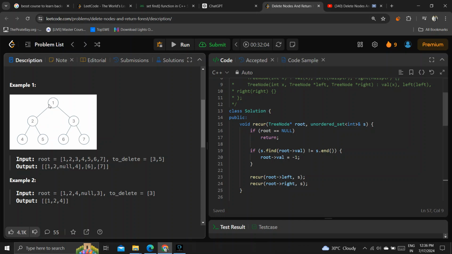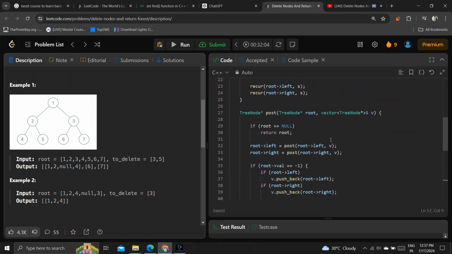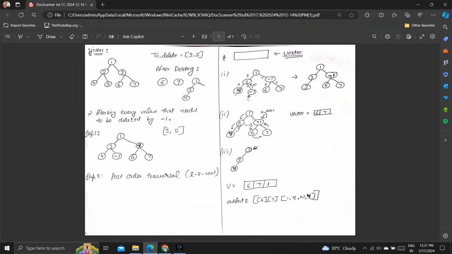All right. So I will reach here, 1. I will check whether it is equal to 3 or 5. No. So I will move to 2, like whether 2 is contained in the set. No, the set contains 3 and 5, so I will move here. I will move here, right? 5 is contained in the set, so I will simply mark it with -1. 3 is there in the set, so I will mark it with -1. 6 and 7 will remain the same. All right, so our new tree will look like this.